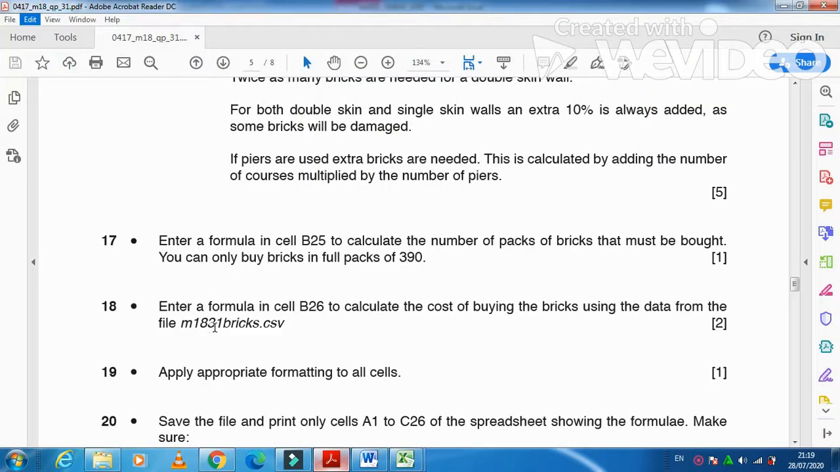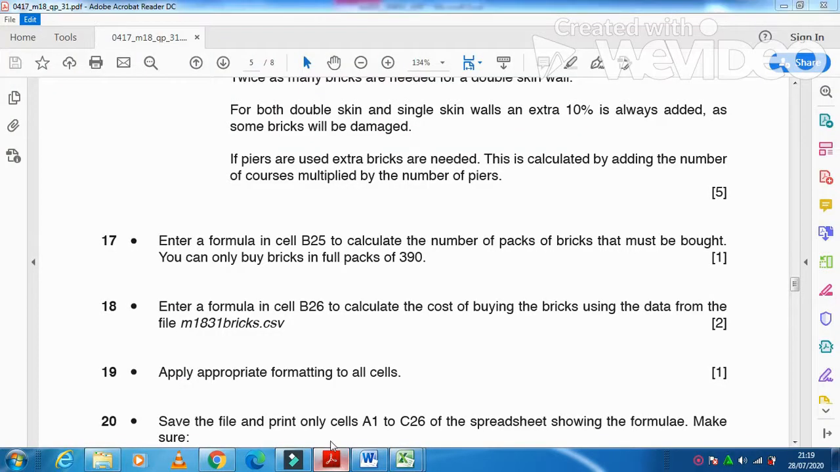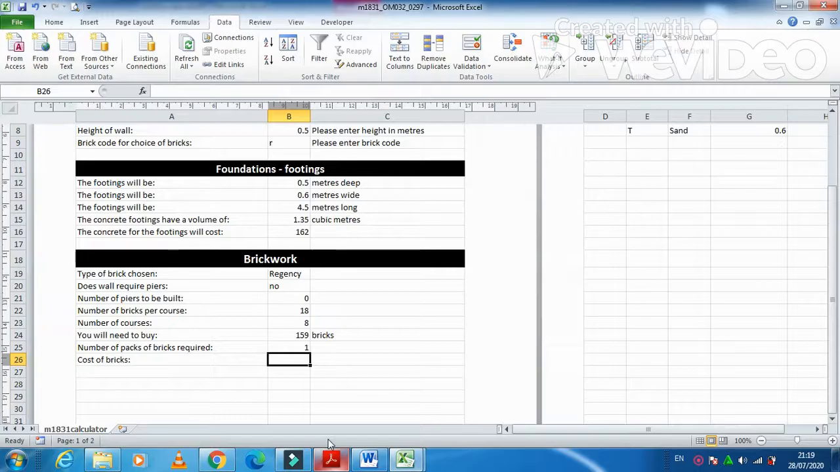Step number 18, enter a formula in cell B26 to calculate the total cost of buying the bricks using the data from the M1831 bricks.csv. So here in step number 18 we need to use one more function. So what I am going to do is equal to B25, then, sorry, I need to type here the multiply sign, then VLOOKUP.